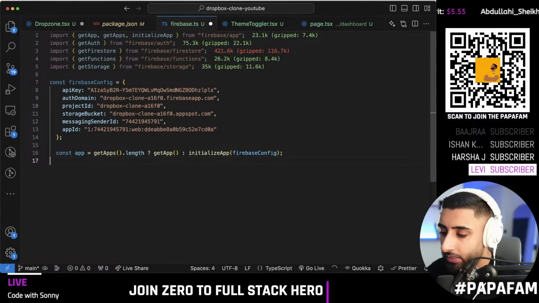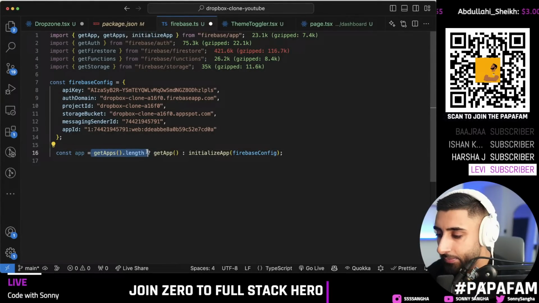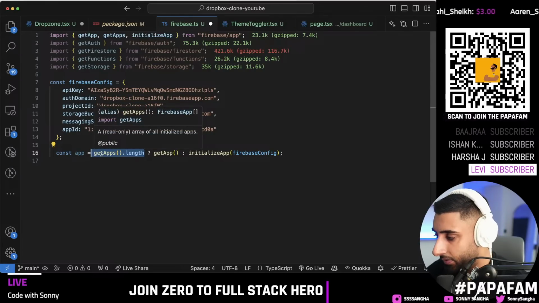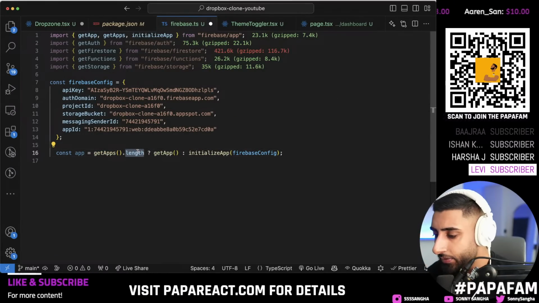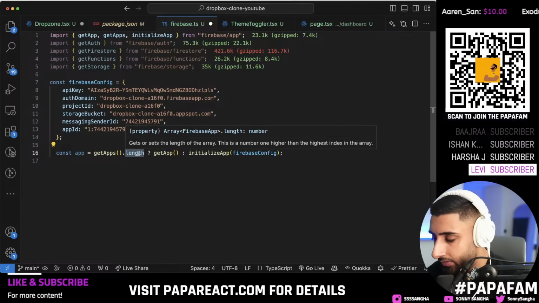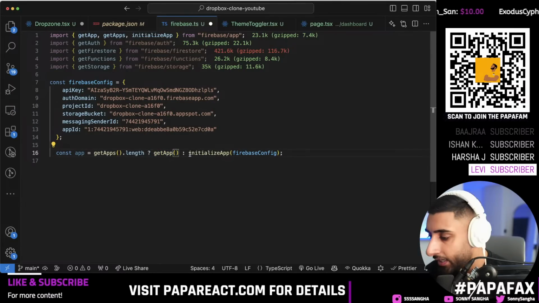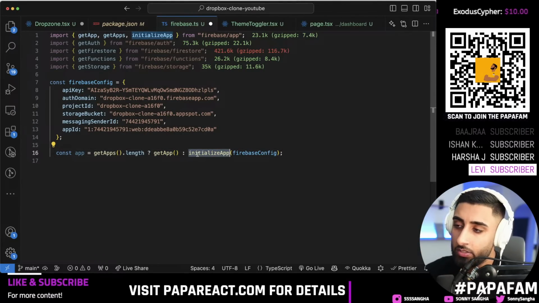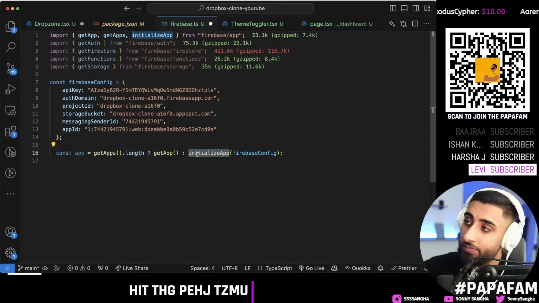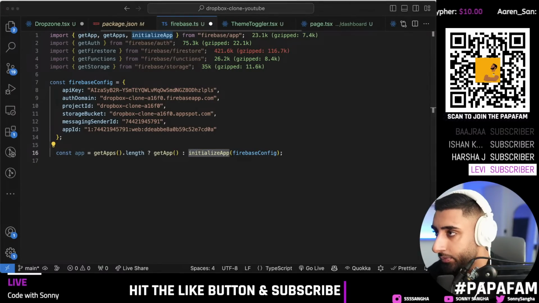So very simply, all we do is we say const app equals getApps().length. Basically what this will do is if it's already initialized an app, there will be a value here. And we say if there is a value here, then we're going to get that app. Otherwise, we're going to initialize it from scratch. This is called a singleton pattern. It just means that you're going to initialize it once and not like 5 times, because that could cause some sporadic behavior, which we don't want.